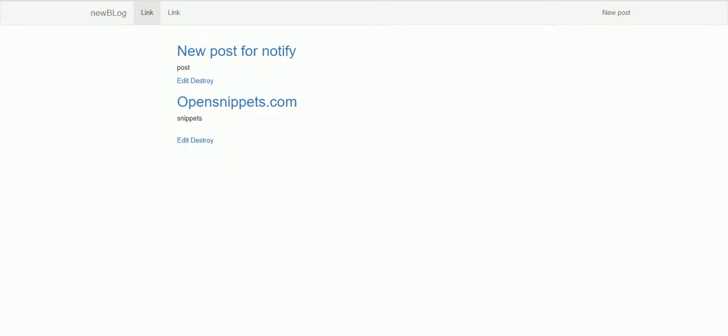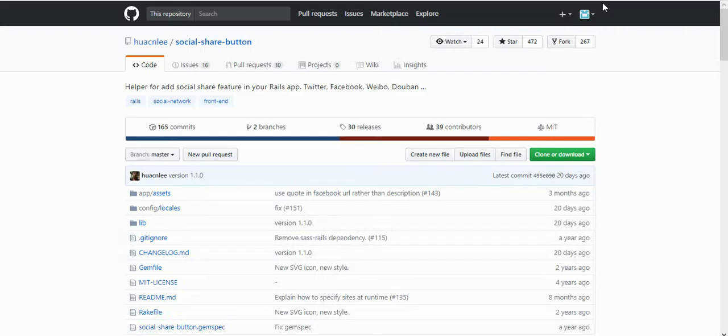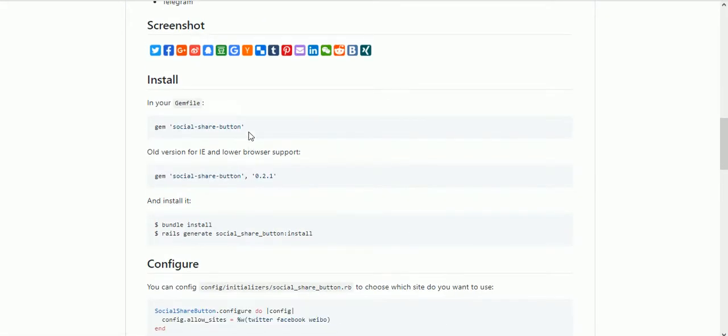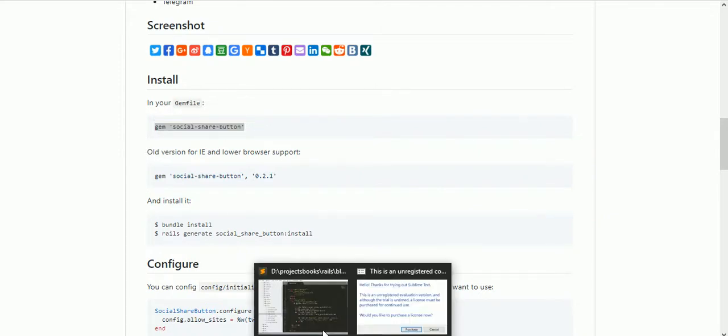And today we'll see how we can share our article or a post on different social media networks like Facebook, Twitter, and Google Plus. Here I'm using a gem called social share button. First we just copy the gem and paste it into our gem file.